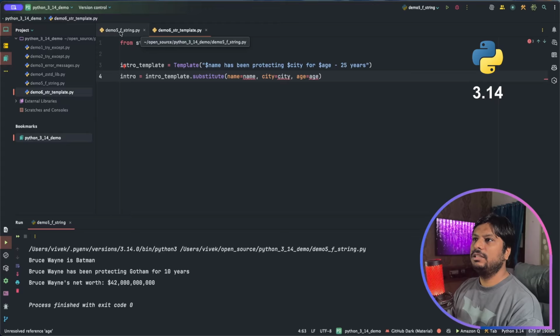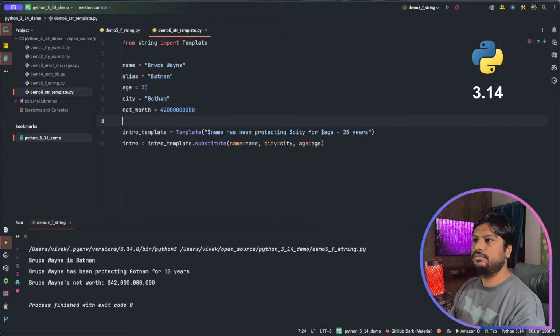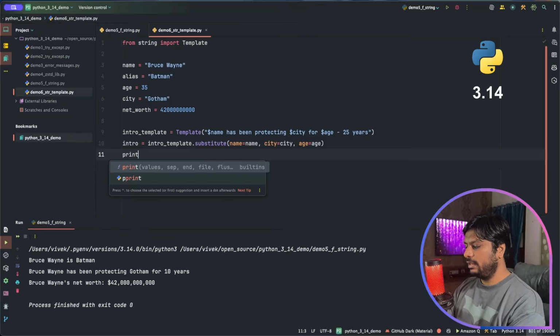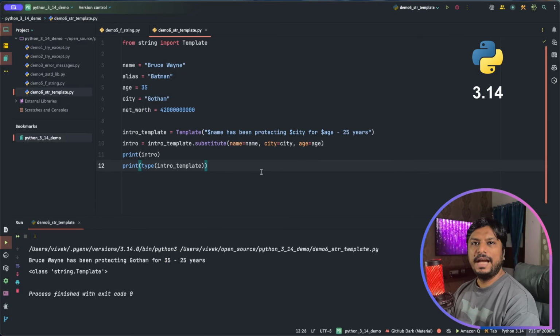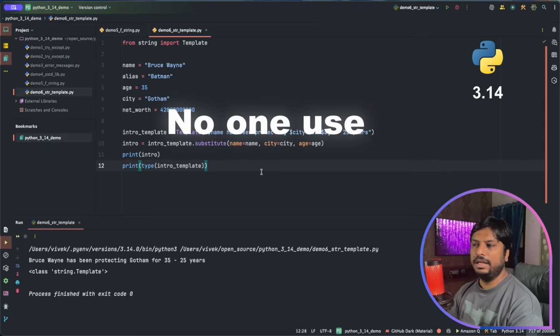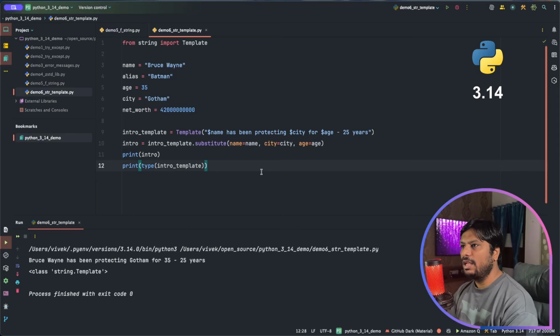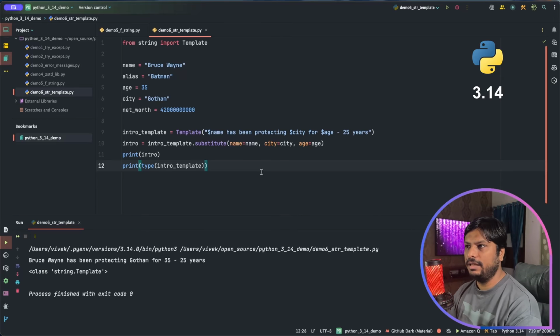Now let me get these variables from the other program. So now if I try to print intro, you see the expression is not resolved. Personally, I have never used from string import Template. I have never used this kind of template to resolve the string, and I have not seen this kind of code in any of the popular libraries or in any of the code bases that I have seen in my career.